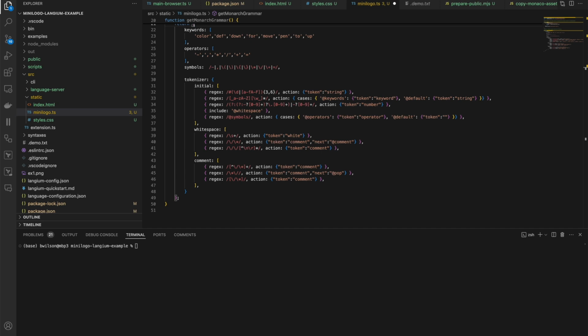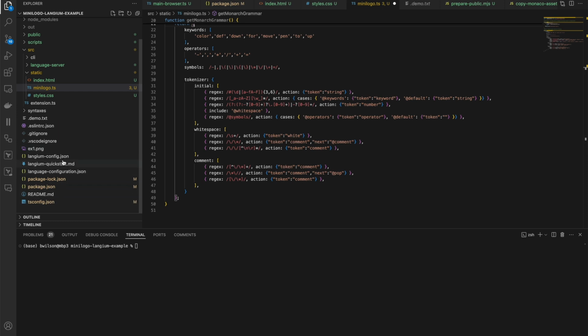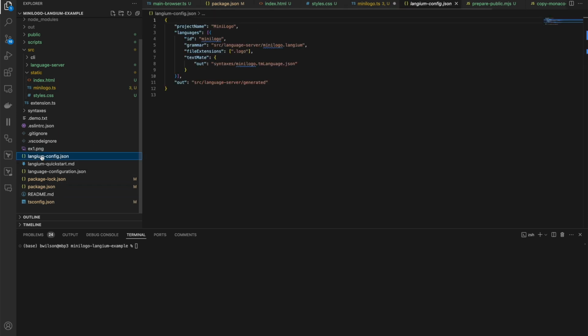As a quick note, in order to be able to produce this Monarch grammar or a grammar like it, you're going to want to be able to actually modify your Langium config JSON. So if you go back to the top level of your project, you'll notice this file here, and in it, you'll see there's a TextMate mark here. In addition to the TextMate property, we actually want to add a Monarch one.